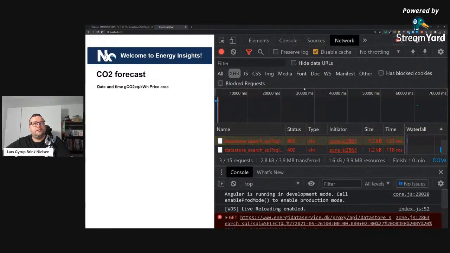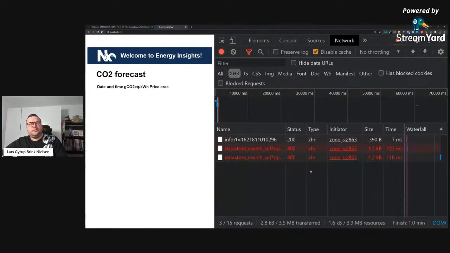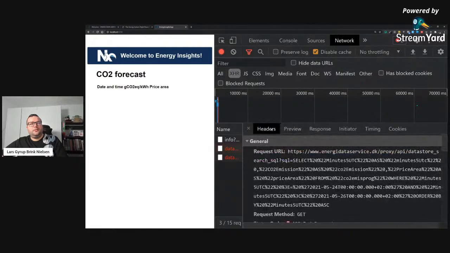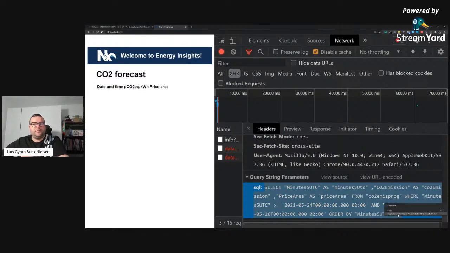Let's go and see the query string parameter we have sent here. This is the SQL query. So let's start by looking if this is right.